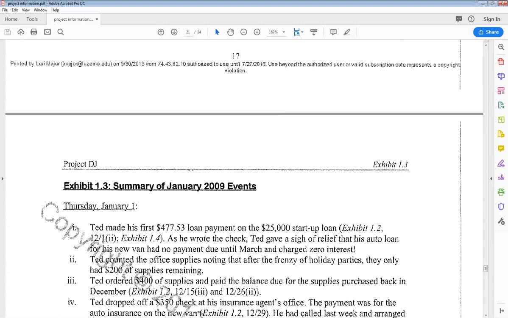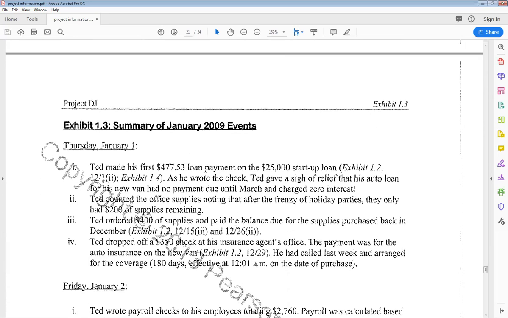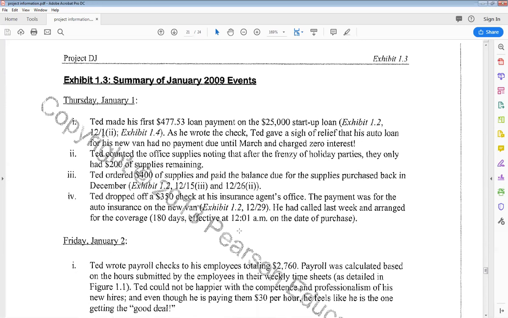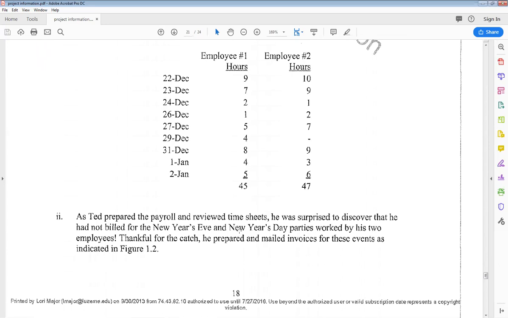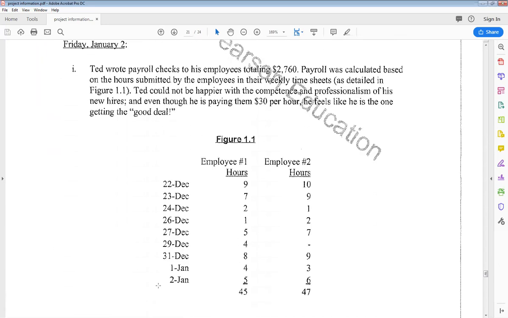Now, here's where most people get tripped up. They start seeing 2009 events and they start recording transactions in 2009. Well, we're not doing the accounting year 2009. We're only working on the accounting year 2008. So why do we see this? Well, there may be information, unbeknownst to Ted, that we know as accountants that occurred in 2009 that should be really recorded in 2008. For instance, here's Ted's payroll that he paid in 2009.